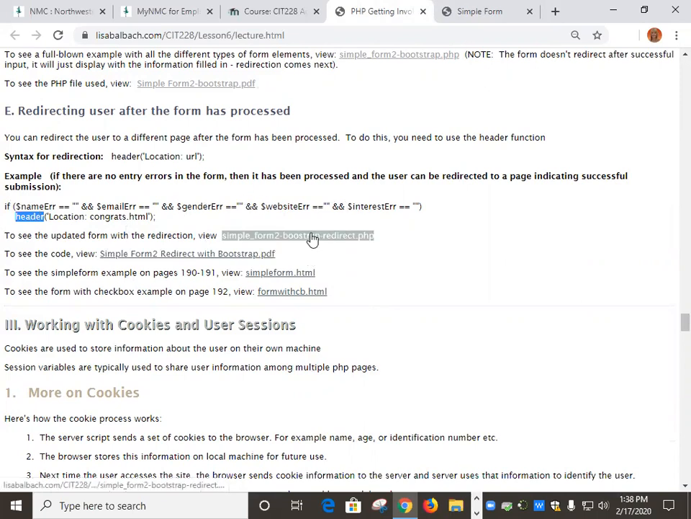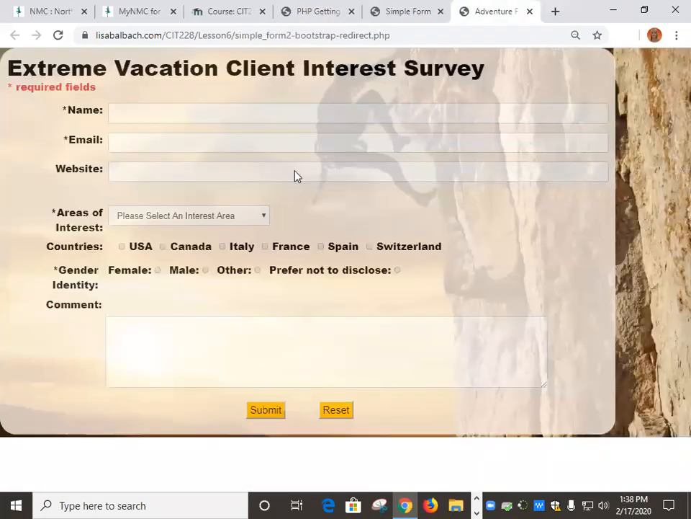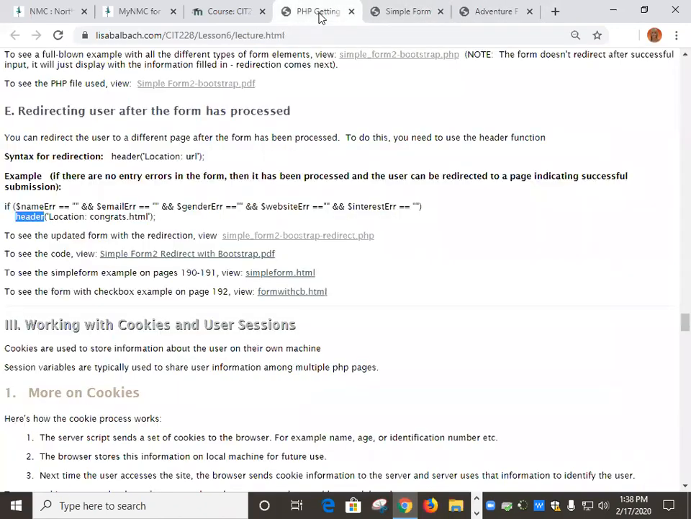So this link takes you to that form that does the redirecting to the page. Okay, and this is the PDF for that file. And then I also included a couple from the book, which you guys can download and get the code from. For your assignment, it's going to be more similar to what I've done, okay, than what the book has.